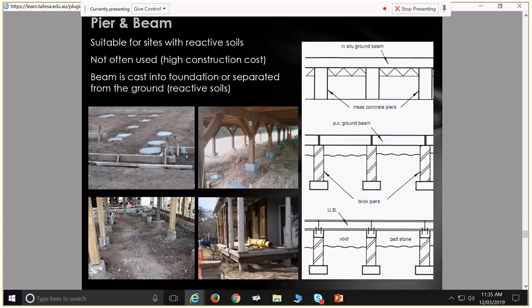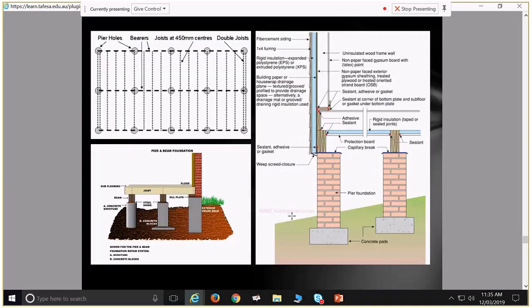Pier and beam, you'll auger your piers, and you may form up concrete beams, like with former tube, big tube for producing cylindrical columns or piers, or you may use timber piers or adjustable steel piers on the top, and then place your beams on top.